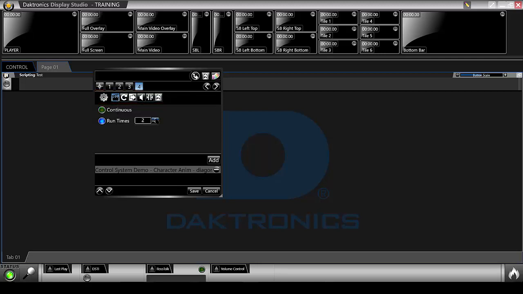You can set the content to play in a continuous loop or have it set to run a certain number of times. The second is a circular arrow and it sets the runtime for the selected content. Here you can set the duration of the content or the repeat count of the content.